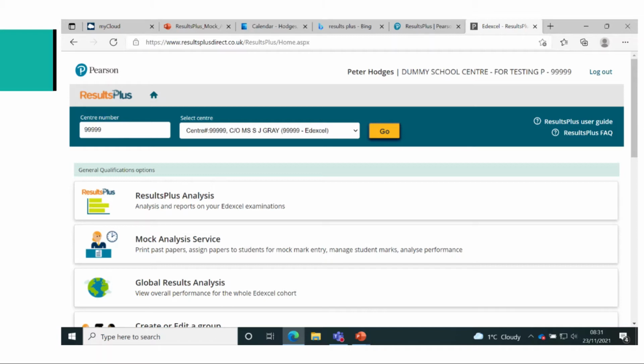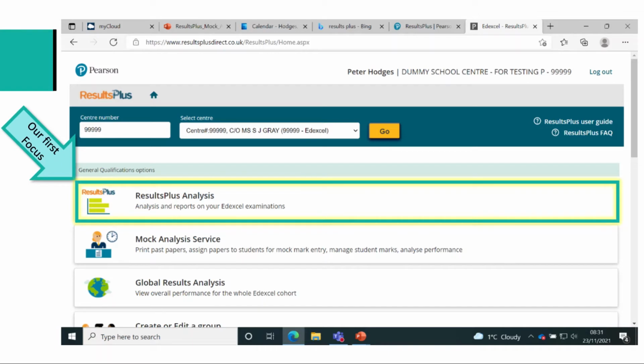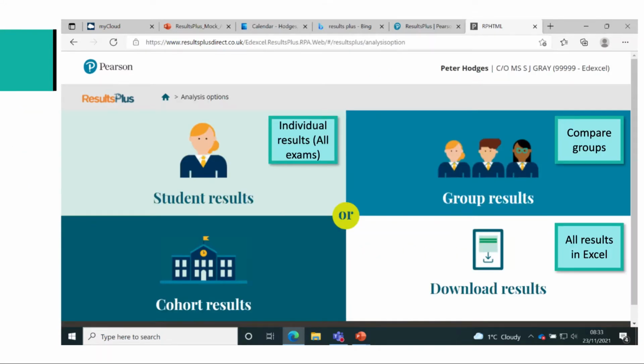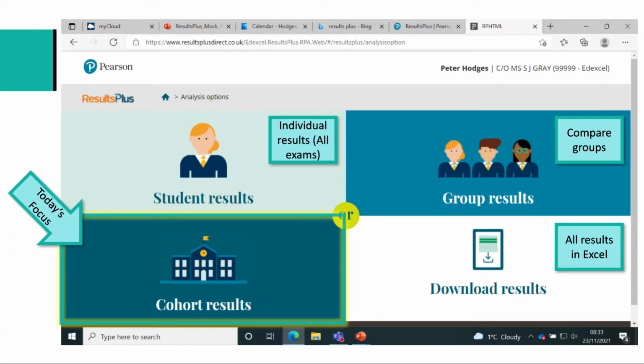When you're first presented with the ResultsPlus login page, you'll see there's a lot of choices to work on, but we're going to look at the ResultsPlus Analysis as our first area of focus. So if we click on that button there, it will pull up a page like this. Now, you've got a range of options here. You can see we can focus on all the results in Excel, download the report.